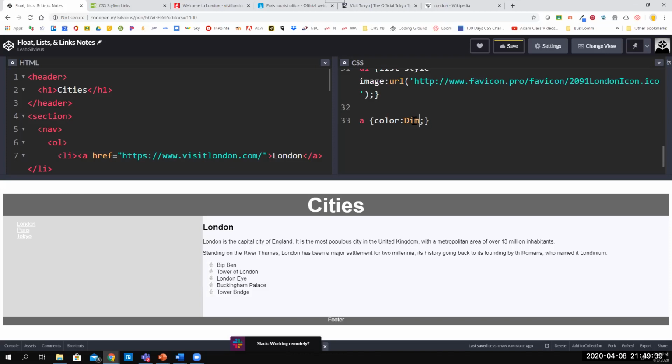I'm going to make it dim gray so that it matches the theme of my page. But you can see that even though I've been to the London website, it's gray. Even though I haven't been to the Tokyo website, it's gray. So no matter what, it's overriding all of those.